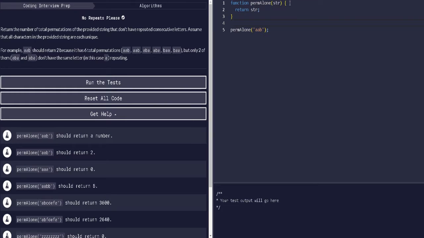So today we're going to learn about the No Repeats Please challenge. In this challenge, it asks us to find permutations of a given string, and then find the ones with unique, non-repeated consecutive letters. For example, ABA is the string, and we're going to count those permutations. So 1, 2, right? That's the length that we want to return.